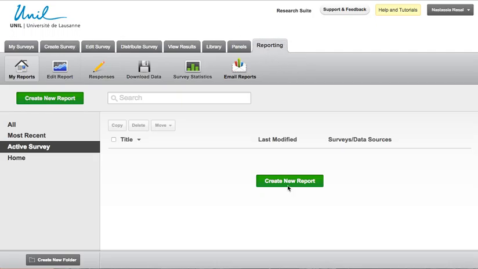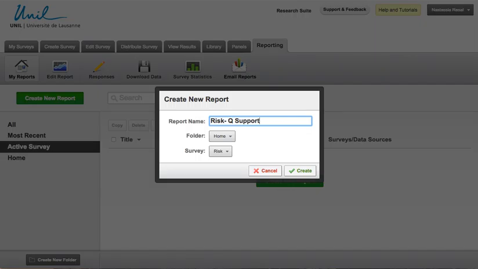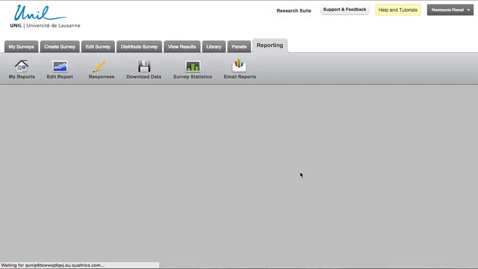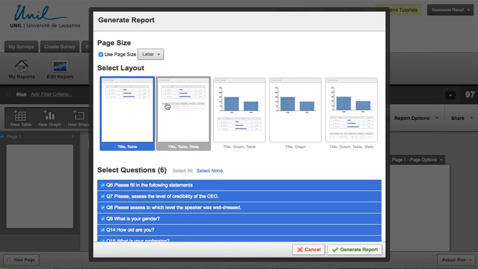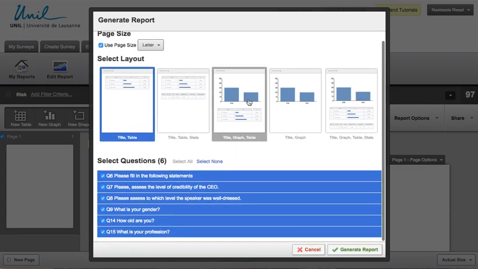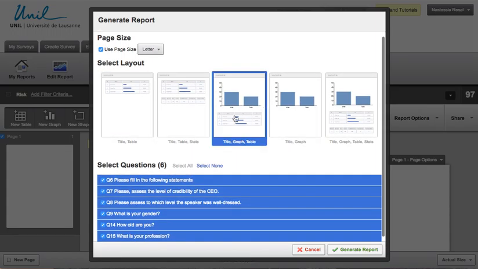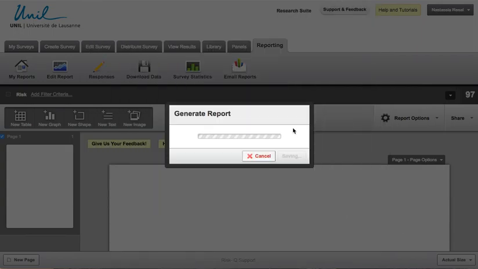I'm just going to call this Q support so you can refer back to it if you need to, and I'll leave this in your account. I'll click create, and what will happen next is it will ask us what we want to include in this report. Do we want a table and a graph? Just a table, just a graph? And which questions do we want? I'm going to go with the table and a graph for now, and include all questions. So I'm just going to generate.